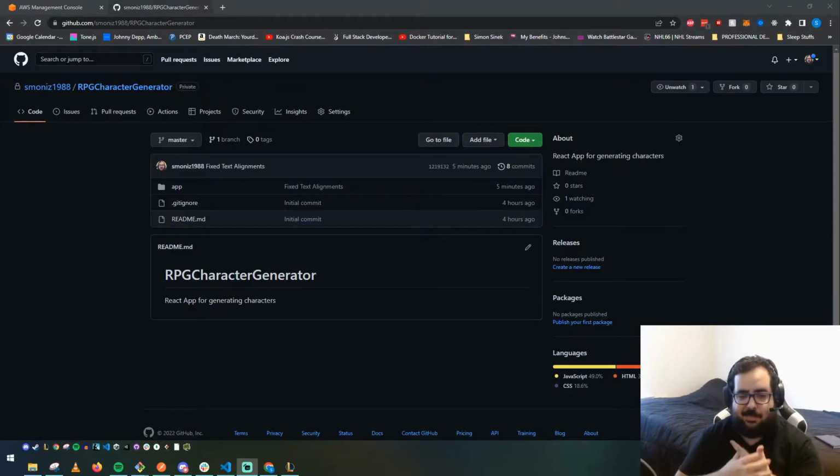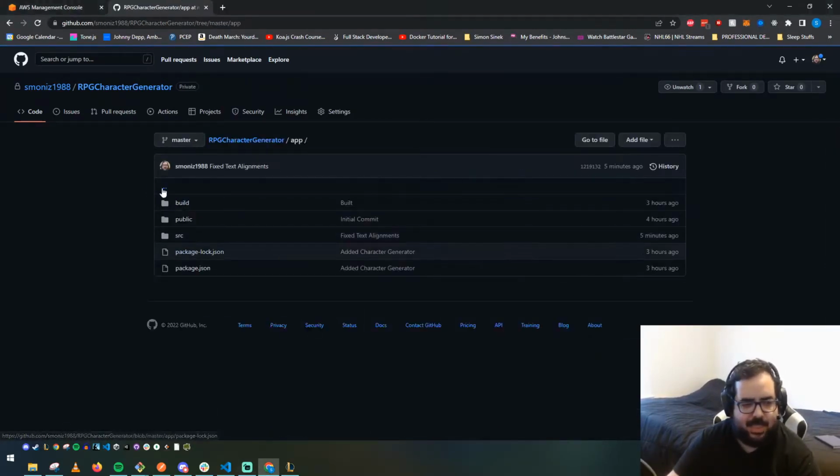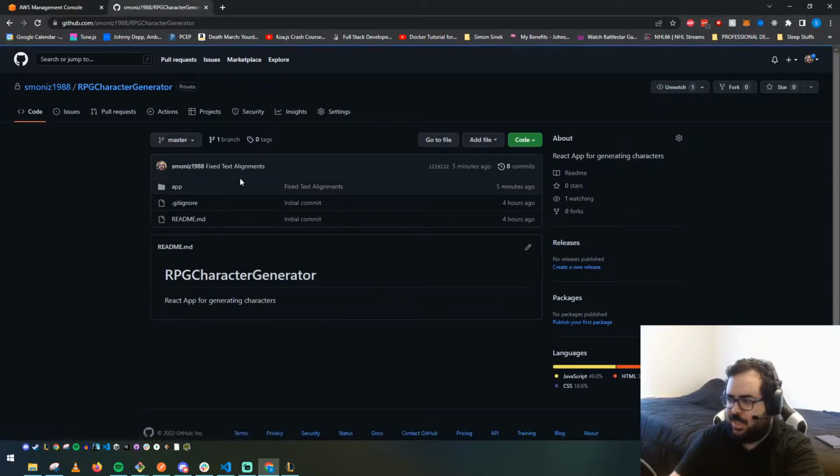So getting a React app into Amplify is actually quite simple. Here I have a React app, and I do have it inside an app directory. You can see here is my public and source, and this is just an app that was created using create React app in the command line.